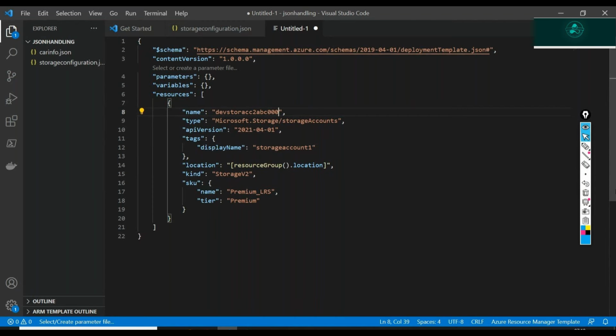And then, very importantly, type. You will be using this template to create resources, right? In PowerShell, if you want to create a storage account, you specify a command, New-AzStorageAccount. So Azure understands that you want to create a storage account, because you're giving a specific command. But you're not giving a command here. You're using a template right now.